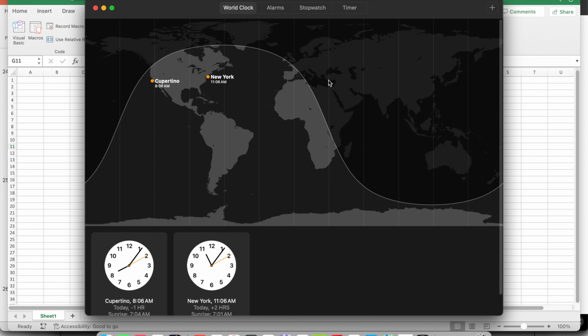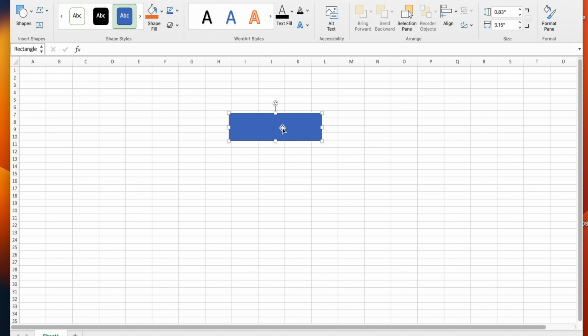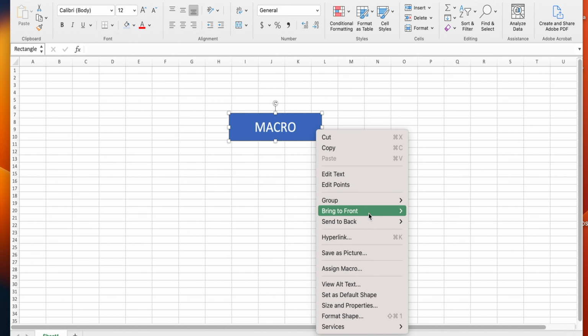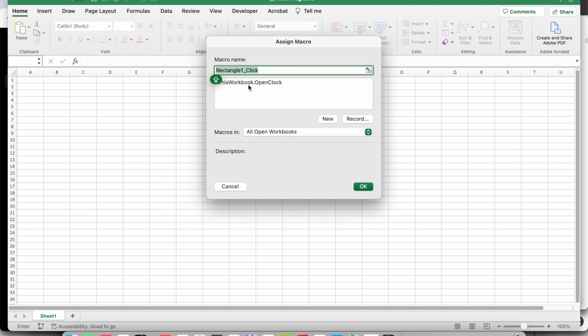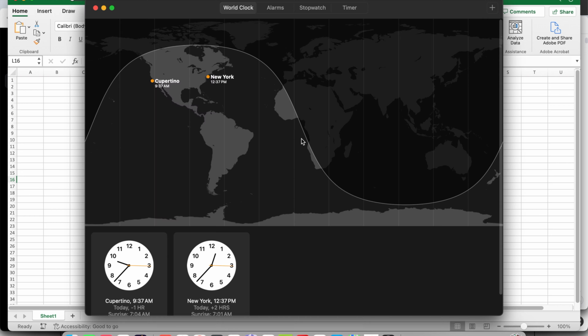If you prefer to use a button to open the calculator, navigate to the Insert tab and to the Illustration section. Insert a shape that the macro can be assigned to. So I am going to name the button and assign it to the macro I just created from the Buttons menu. Now I can use this button to run the macro when I need the clock application to open.